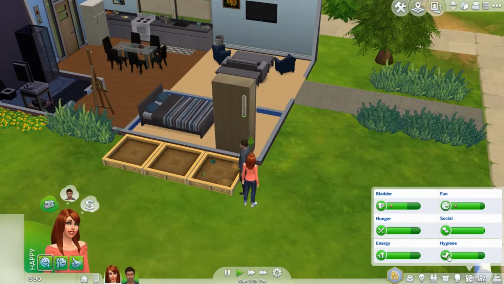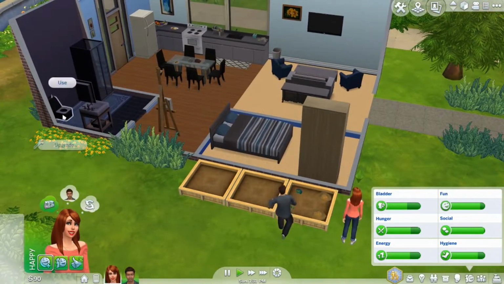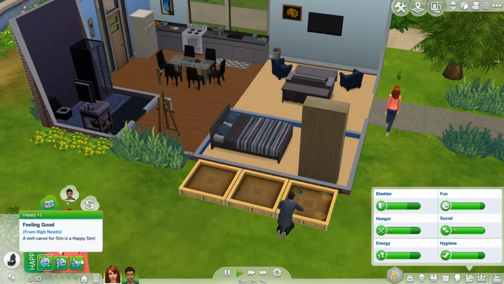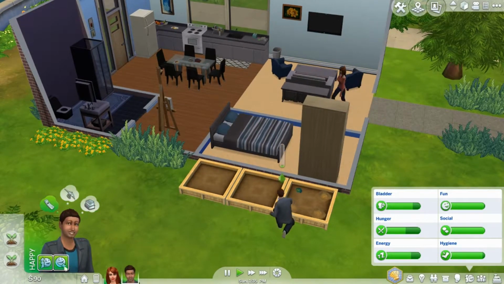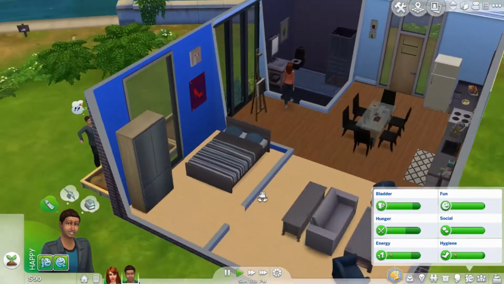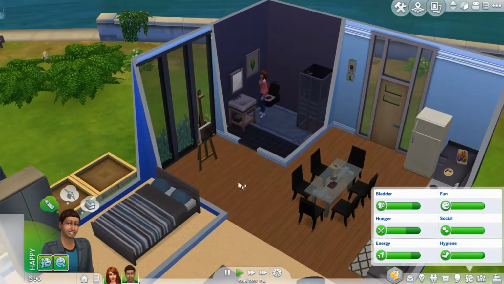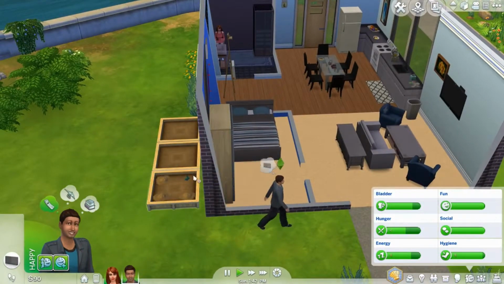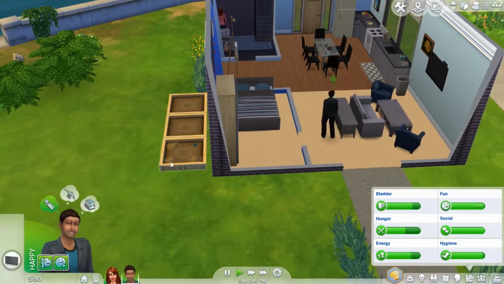So here are her needs right now. They're pretty high. As long as they're in the green level, they're pretty good. Yellow is in the middle. You probably want to get that need up, and if you have a red need, you really need to take care of that pretty soon to keep your sim happy, unless you want them to be uncomfortable.